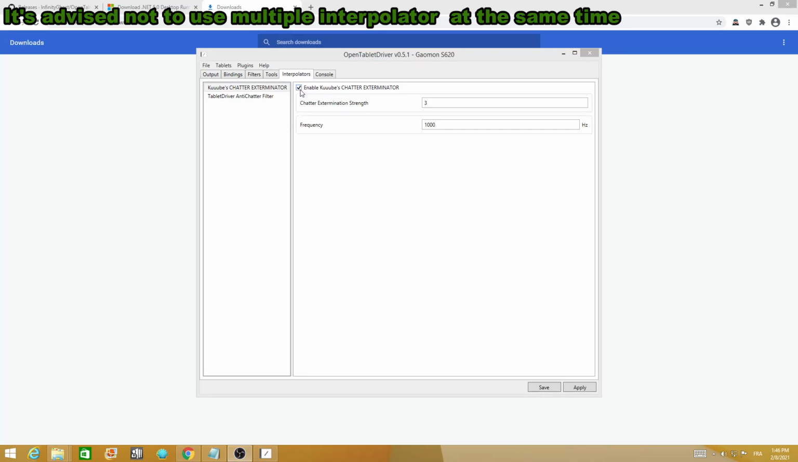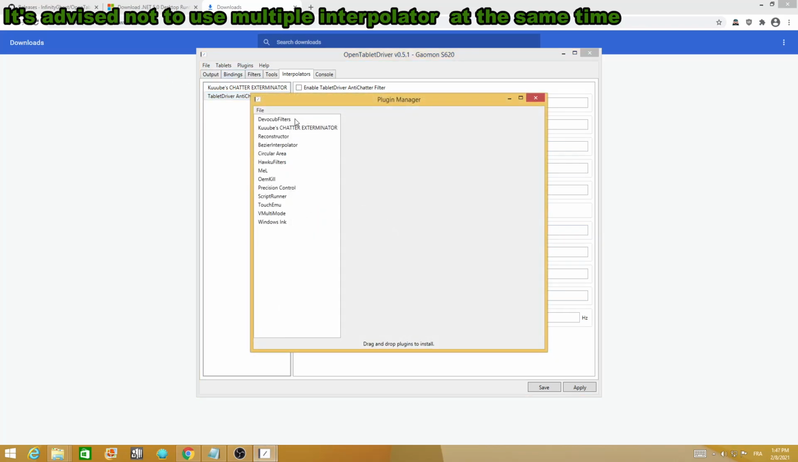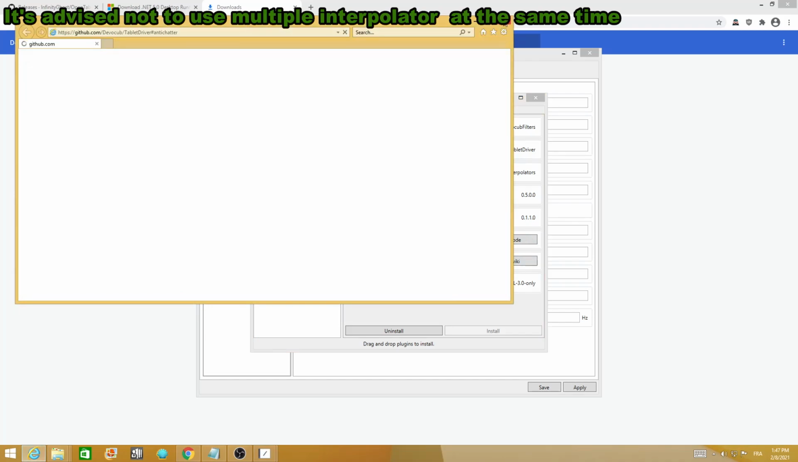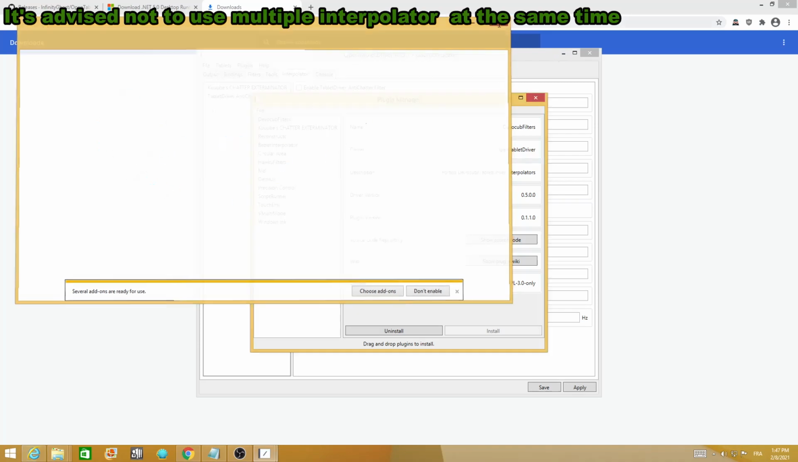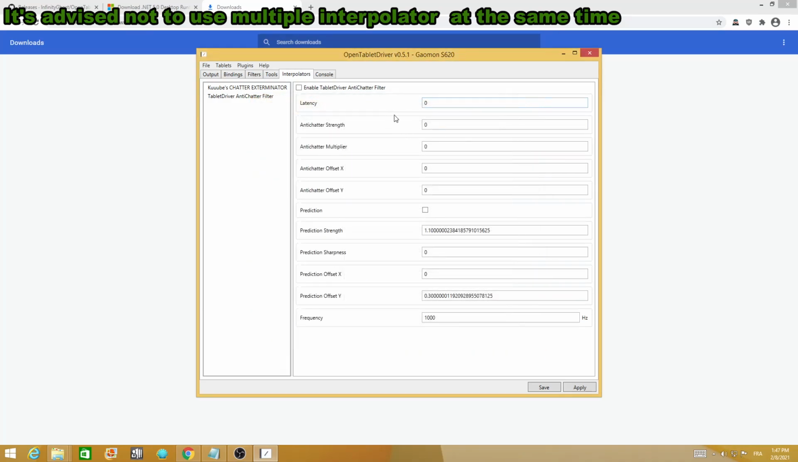Last, for the tablet anti-chatter filter, you will need to consult the Vocab wikis, or just the plugin wiki. If you take a look at, again, the plugin manager, the Vocab filter, you can see that there is a wiki actually for this plugin. So it will basically link you to the Vocab repository with the wiki about the anti-chatter itself. So I will let you do that, as I don't know much about the specific plugin.